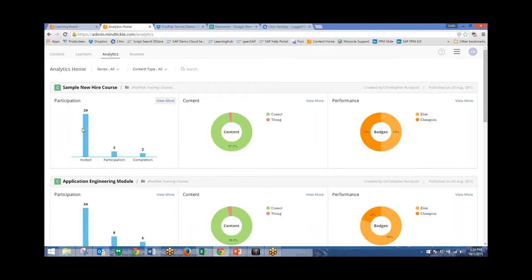So here's that quick snapshot. We can see that we have 24 people invited to our course, 3 participated, and 2 completed it. We can also see the correct percentages of right and wrong answers, as well as the different badges that students earn. So when students reach a certain threshold of points, they will earn certain badges. So this is just one snapshot. We can drill down into this participation area, and we can see which individual students are participating in our course.